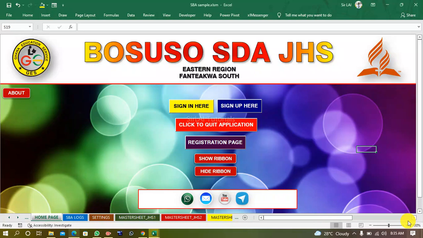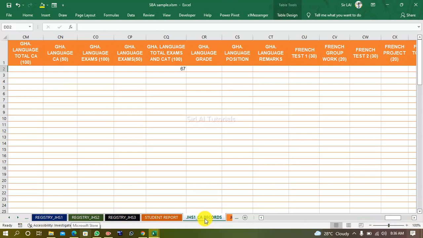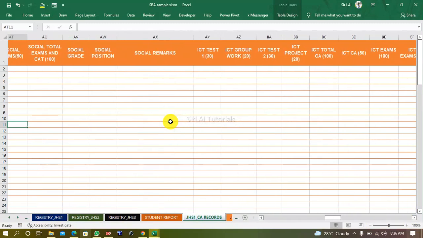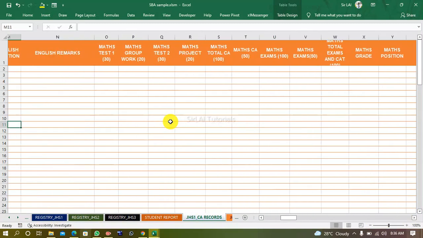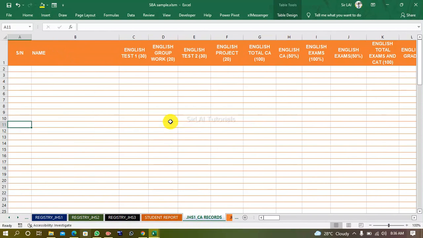Today we are continuing with the functions, or we are going to start with the functions and the formulas, and we are going to begin with the records sheet, that is the CA records for the various classes. So we are starting with GHS1. Functions and formulas to sheets. That is what we are going to do. So let's start with the numbering.